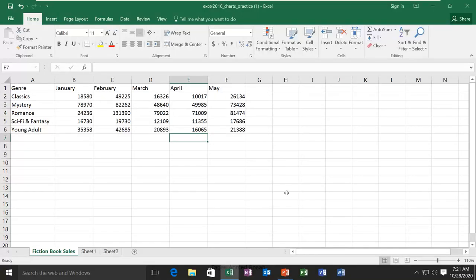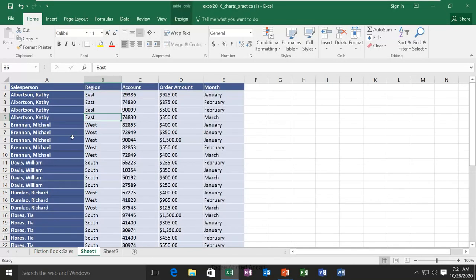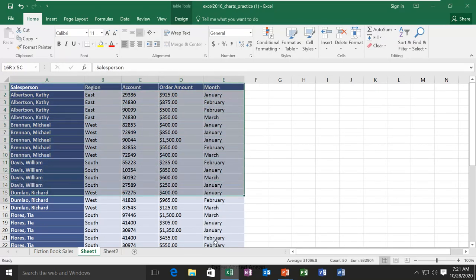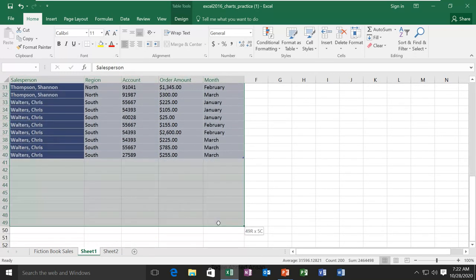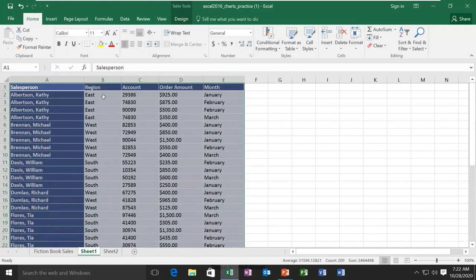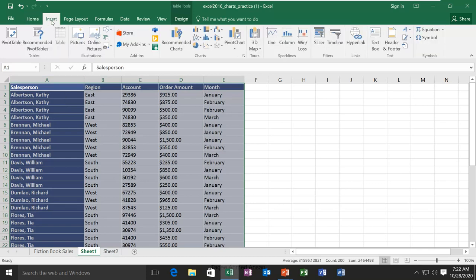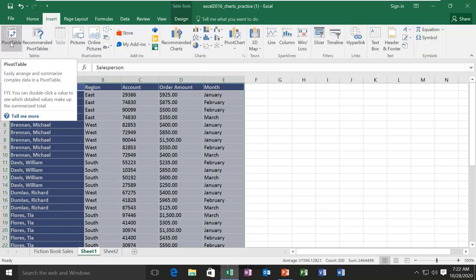So we have data here, and I want to use it in a pivot table. I select the range, and if it is a table, you don't have to select the whole range. You can select any one cell, and it will give you the option to create a pivot table. As you see, it is a table already, so I'll go to the insert tab and from here I will select pivot table.